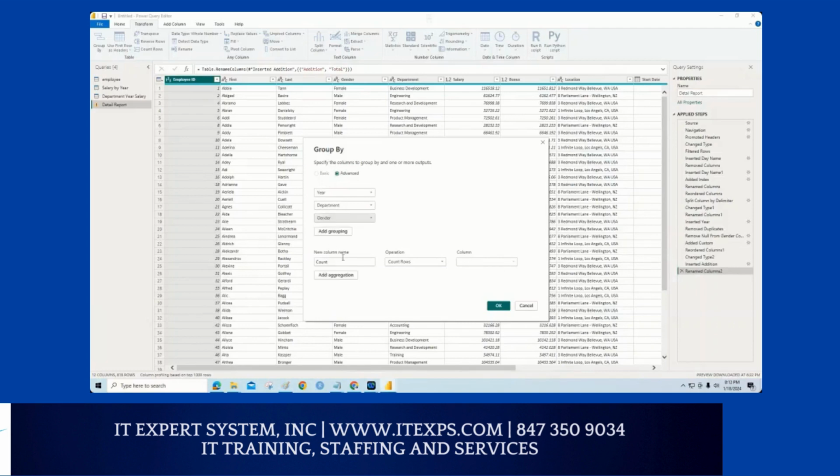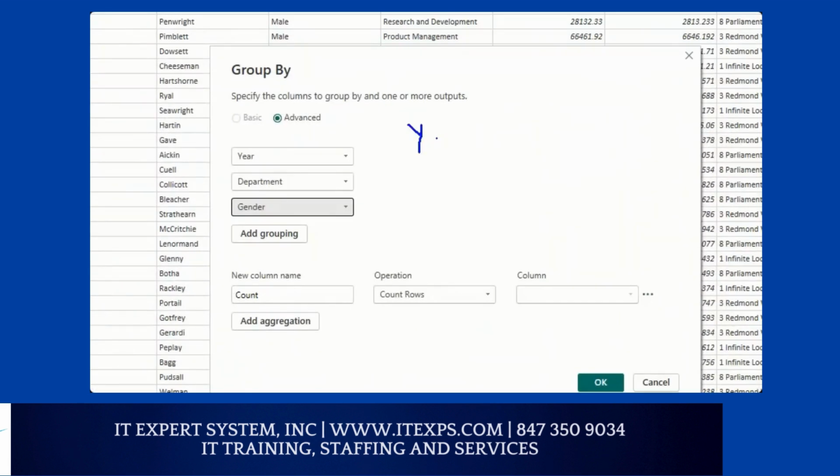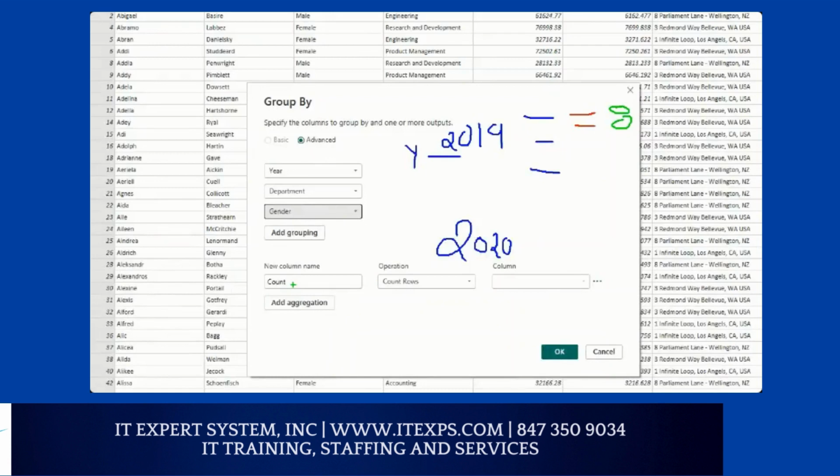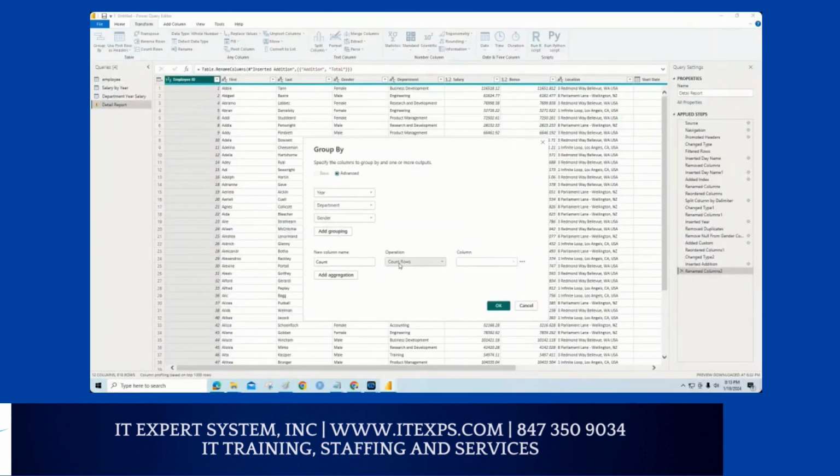And now, what will happen? Our report will be like year, each year, definitely 2019 and 2020. And inside that, I will have a department. And in department, I will have a gender, male and female. And in that, I will have a salary. Now, I want to have a maximum salary. I want to have minimum salary. I can select here whatever I want.